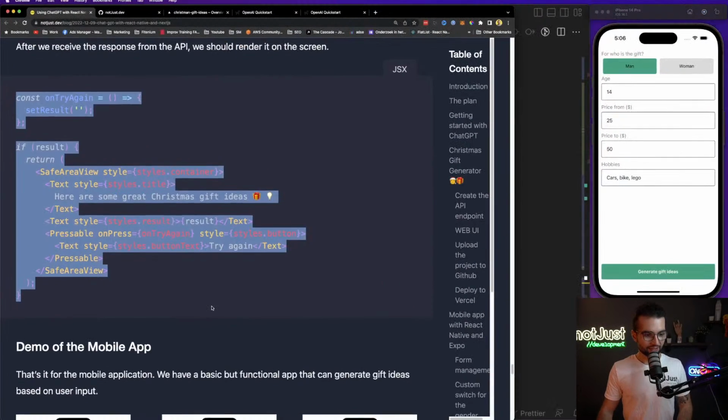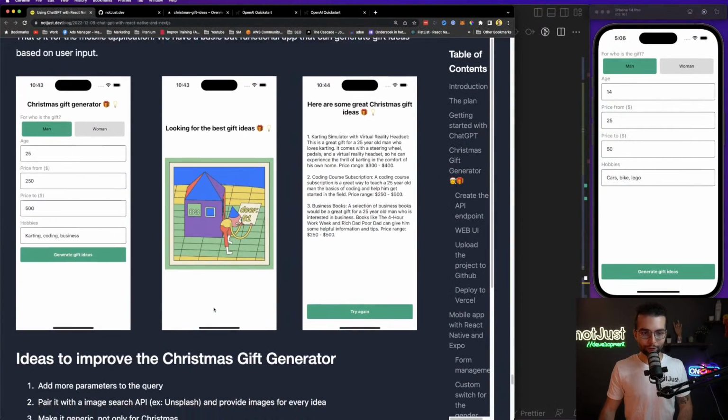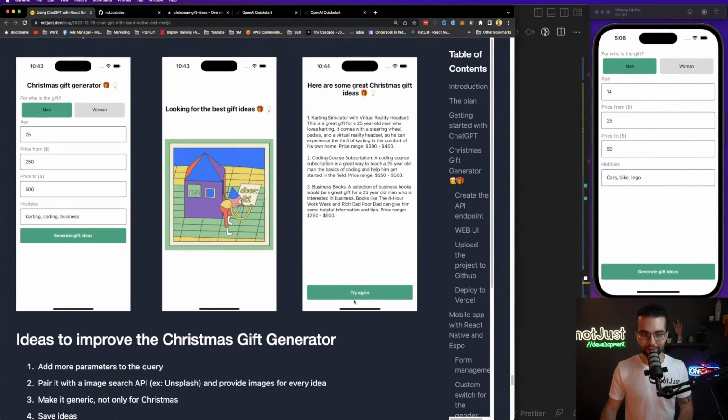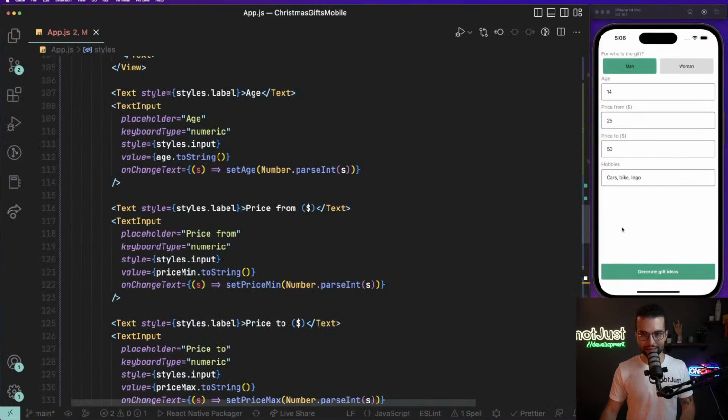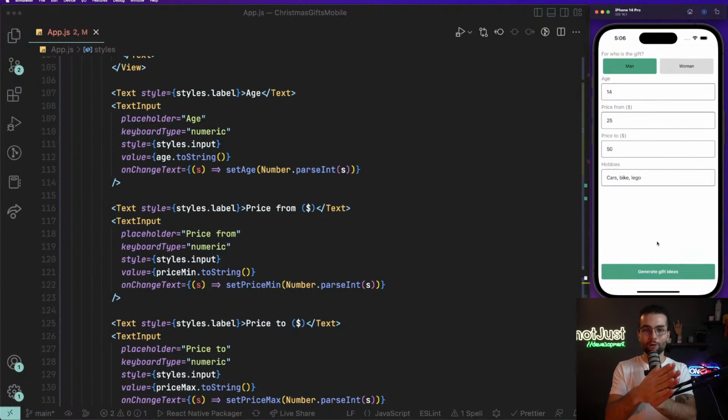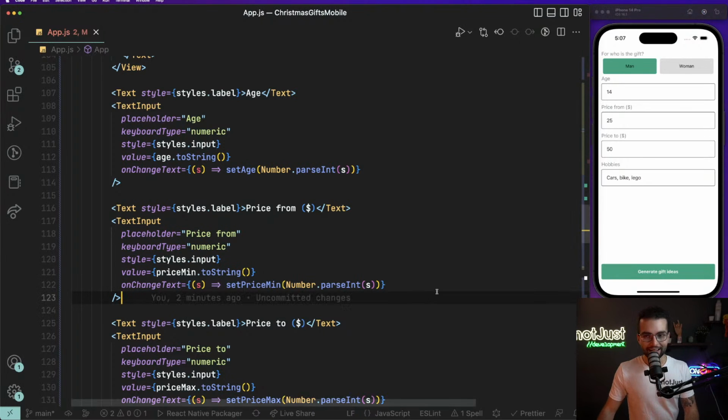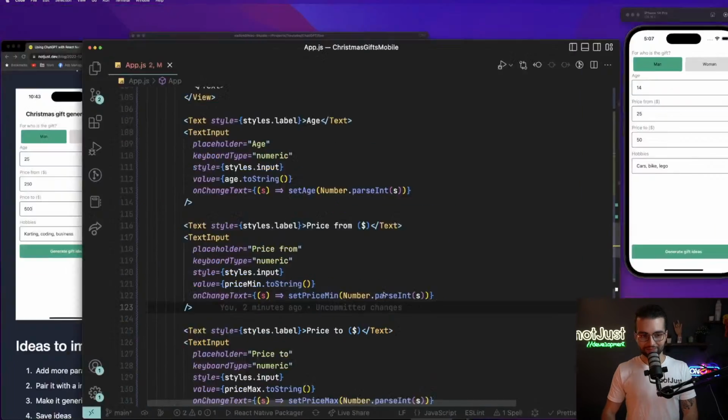All right, so I think that's everything that I wanted to show you for our application. Now we have a fully working web application and a mobile application. Amazing, perfect, love it. And we have done all of this in 2 hours.